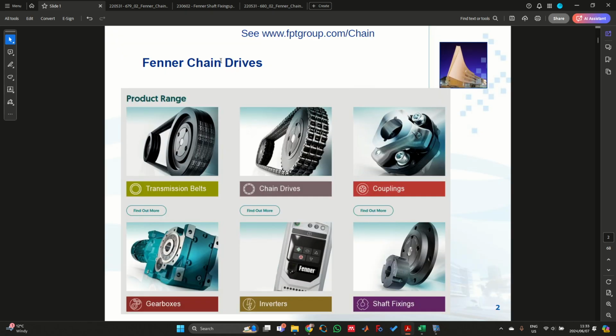Right, so to jump in, perhaps just to give you a bit of an overview of Fenner. They are a power transmissions company and a very well-known name when it comes to power transmission systems. In addition to the chain drives that we're going to consider today, they actually have quite a few different products that one can use for transmission. One of them being the transmission belts.